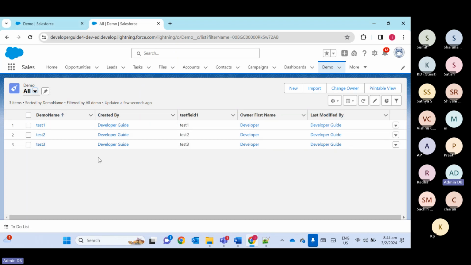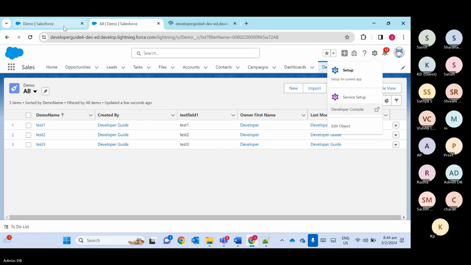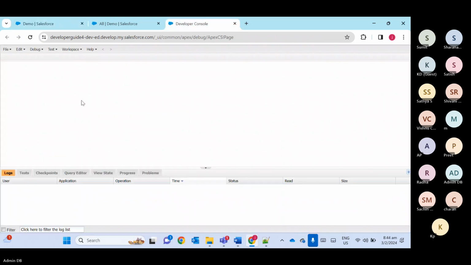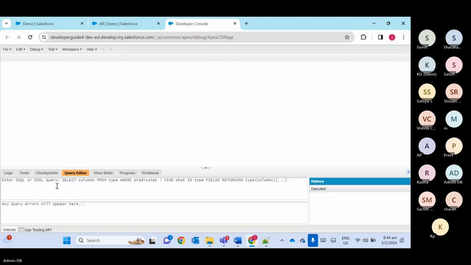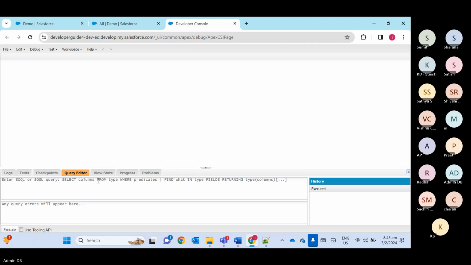So here we are seeing these things by using the manual option. Now we will see how we can write a query to get this data. For that purpose, you need to go to the developer console. Similar to a database, there is SOQL query. So you need to learn a bit, but it's very similar to a database query.